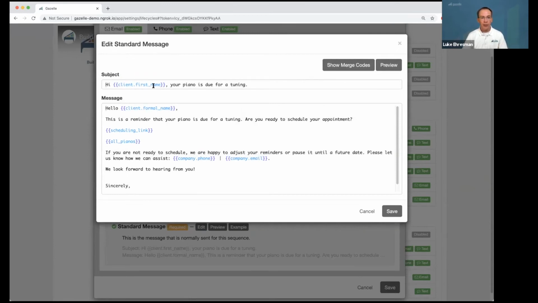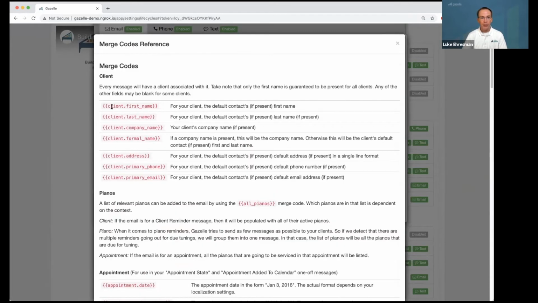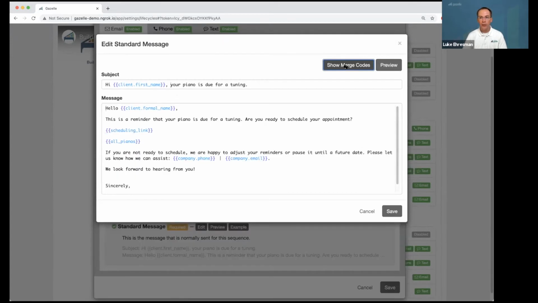Okay, so the message here, I can click on edit, and I can edit the text of the subject. I can use some of our merge codes here to customize the message a little bit, to make it a little bit more personal. And you can come in here and customize this text however you want. If you want to see a list of all of our merge codes that we have available, you can click up here. And so here's all the client merge codes. We can just copy these and put them into our email as we want. I'll leave that as an exercise for you to read through these and see what merge codes are available.